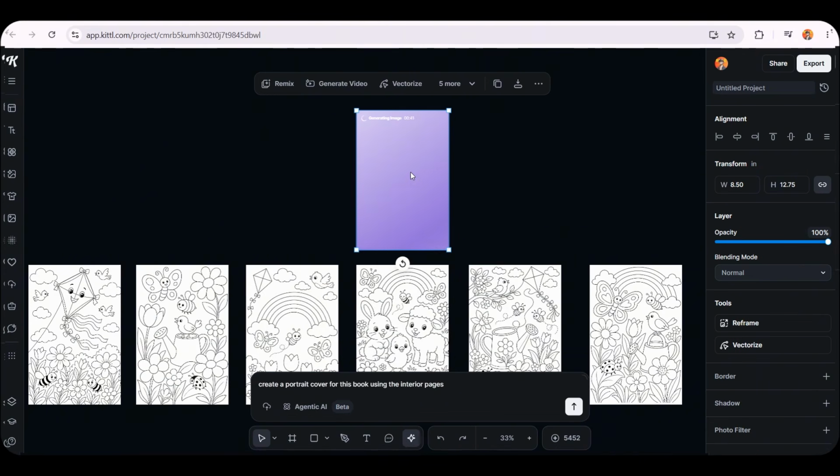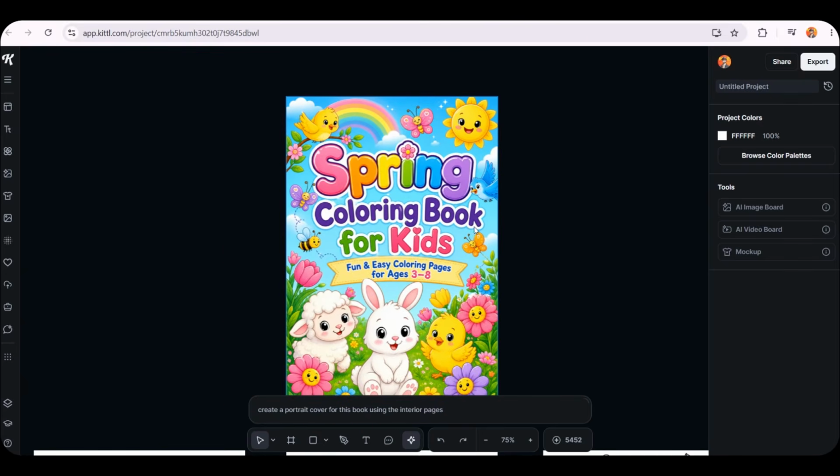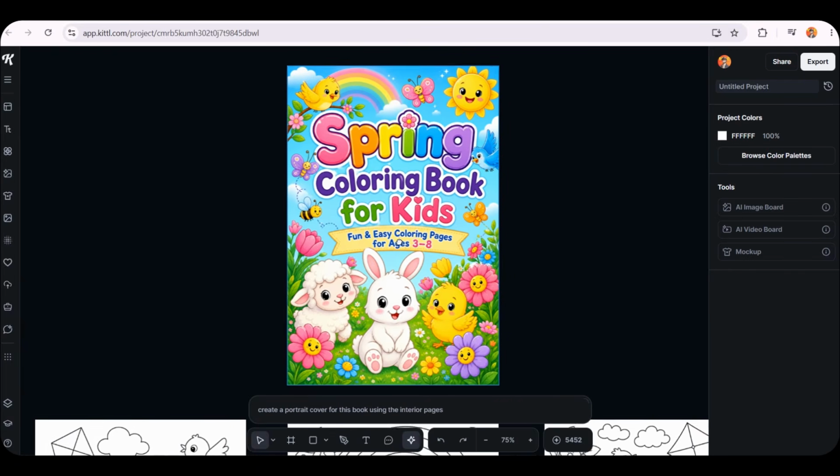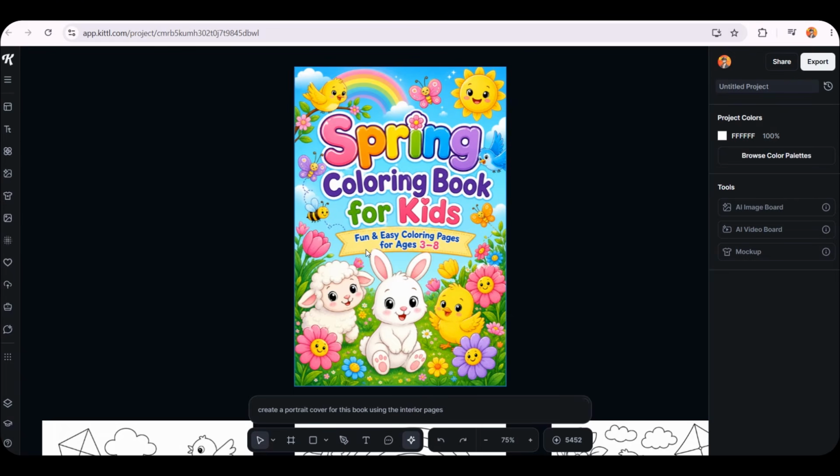And within seconds, just look at the cover it created. The quality is absolutely incredible. I'm genuinely impressed with these results, especially because they're so accurate on the very first attempt. As I mentioned earlier, that's because Agentic AI automatically writes professional prompts behind the scenes and intelligently selects the most suitable AI model for each individual project, giving you professional results without requiring any prompt engineering experience.